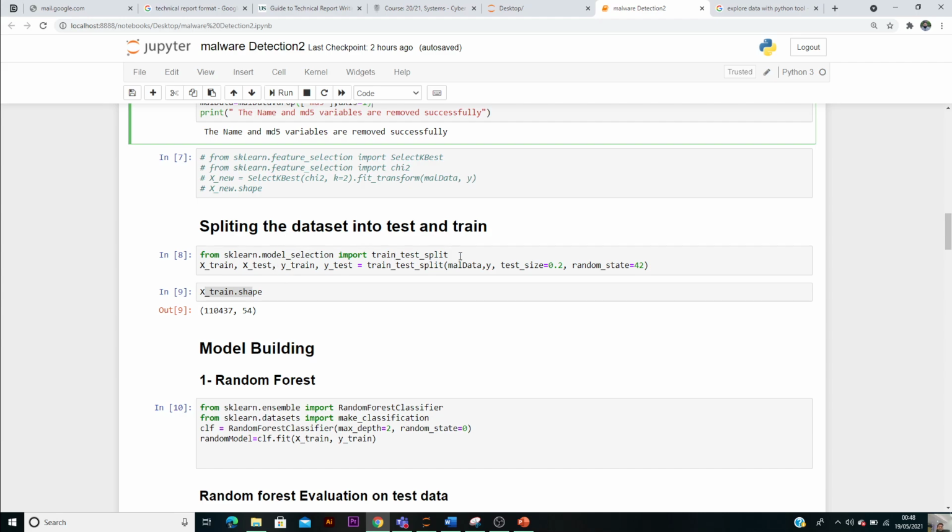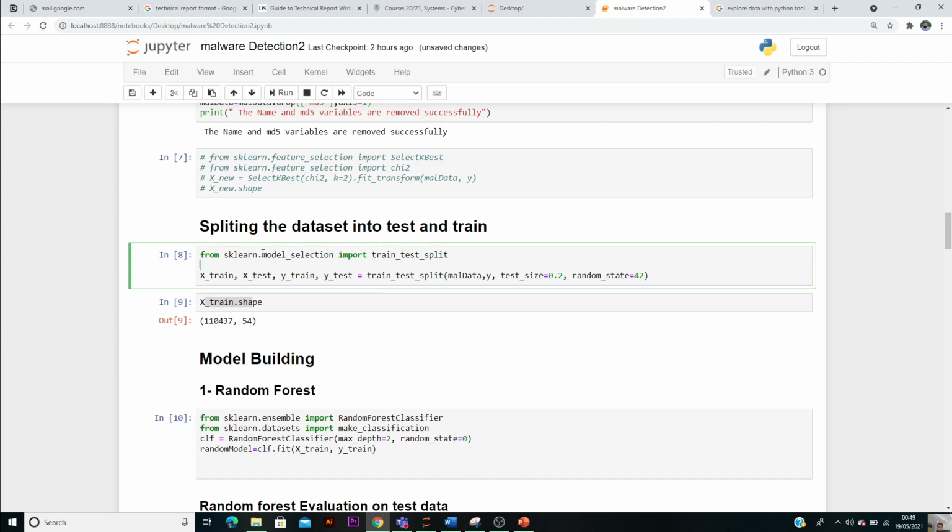Here I'm using the sklearn library, model selection, train test split. You can see there's X_train, X_test, and y_train, so I'm just saving the values. This is the function of sklearn in which you put your data set, the input variables, and your target variable. In our case, the last column, legitimate, is our target variable.